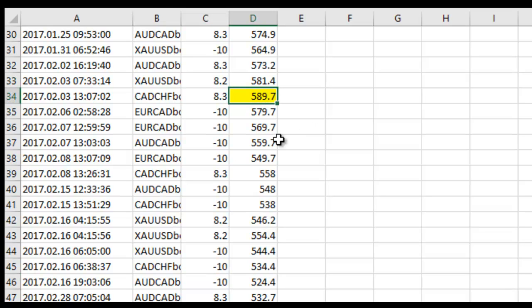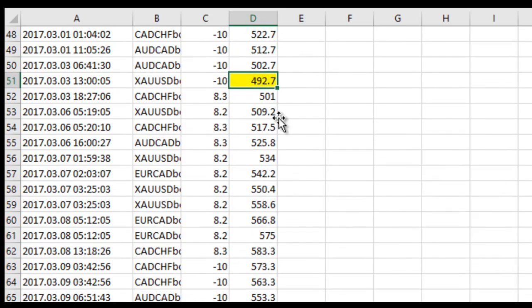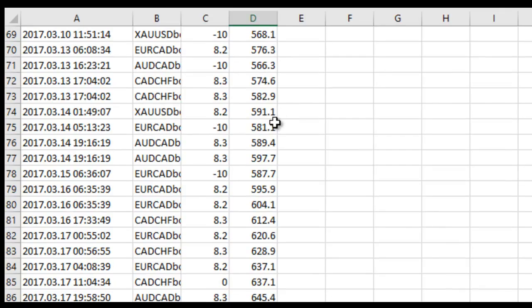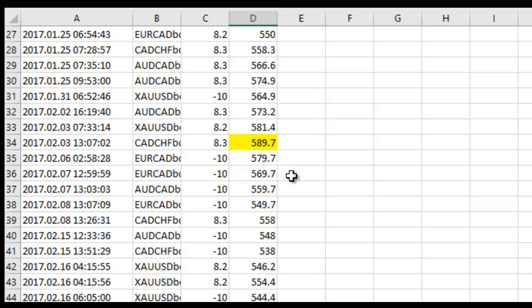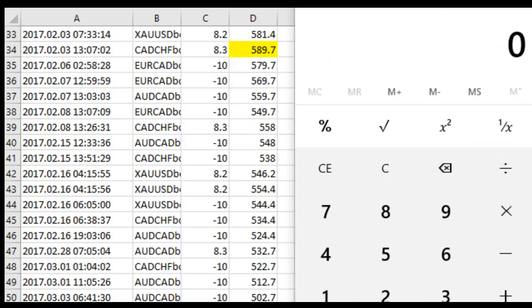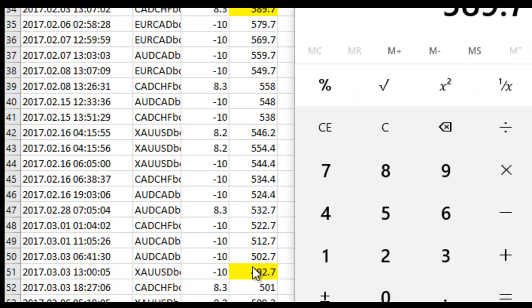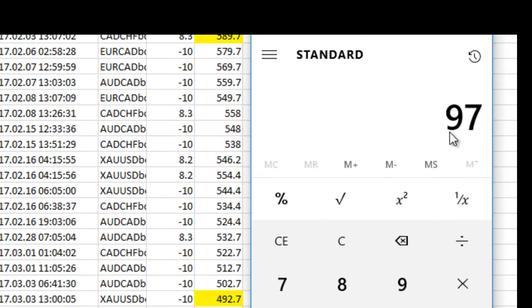So 589.7. Then we can have a look and see, okay, 492.7 was the lowest one there. Let's just highlight that. Let's see if it dropped anything lower than that. No, it's picking up. You can see now we're in 600 again. So that is the lowest point. That was the peak. So just take your calculator. Then you simply go 589.7 minus the lowest one, which was 492.7, and then you get 97. So $97 was the drawdown in this case.